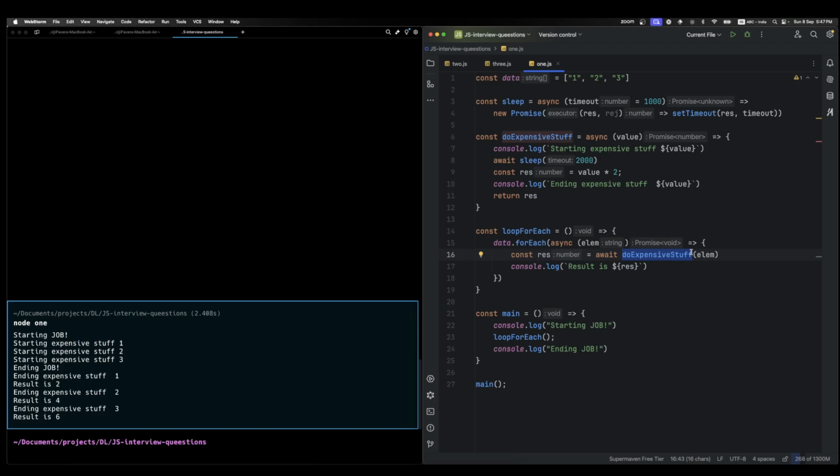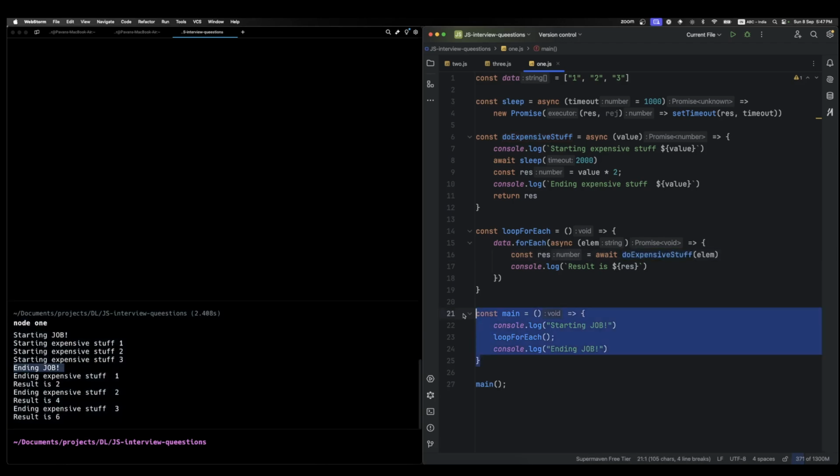We walk into the next iteration. What is the next iteration? 2. Again we log starting expensive stuff 2, and all these things are put aside again because we have an asynchronous task for 2 seconds. And then next iteration 3, expensive stuff 3, we wait for the entire thing. Now since there are no iterations pending, this for each loop will be marked as completed, and then we go to the next statement, that is ending job.